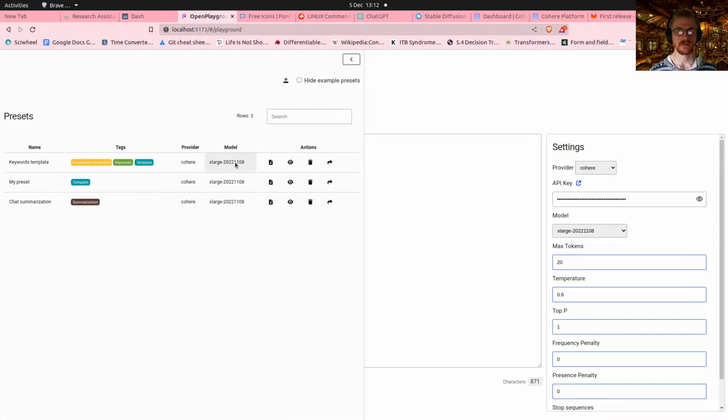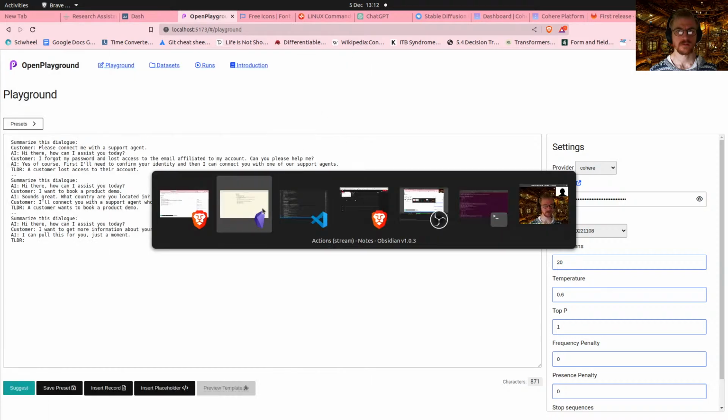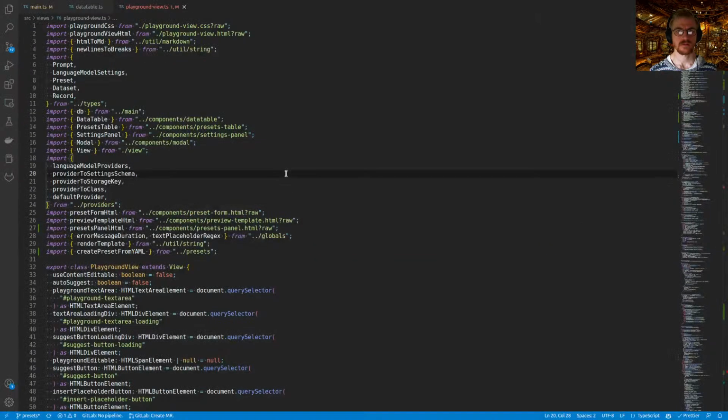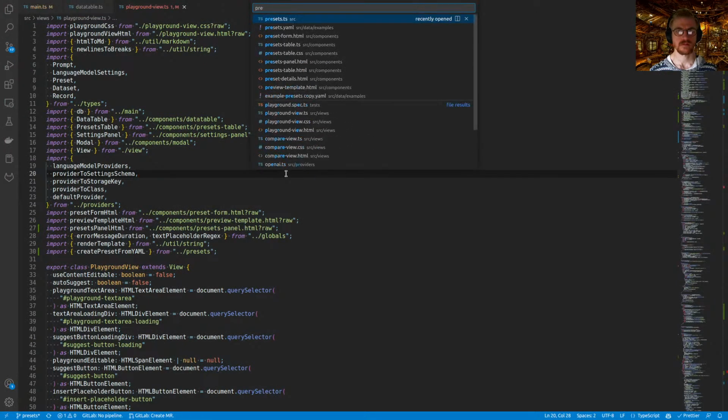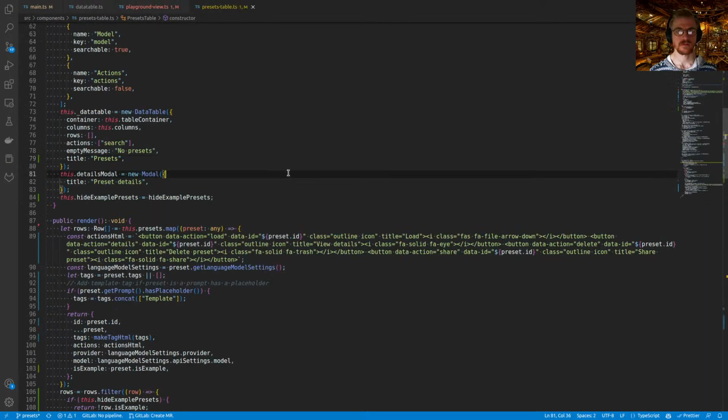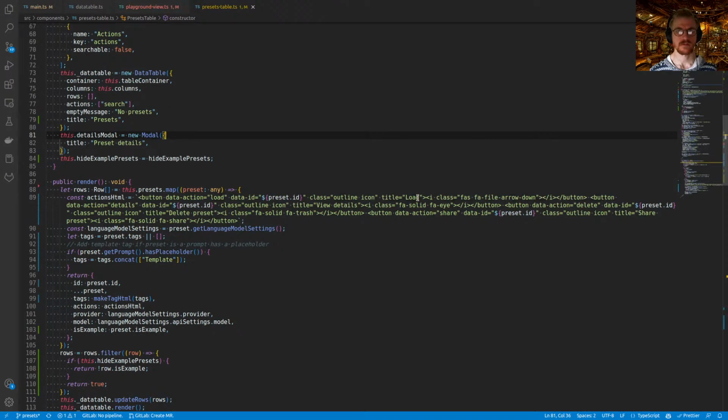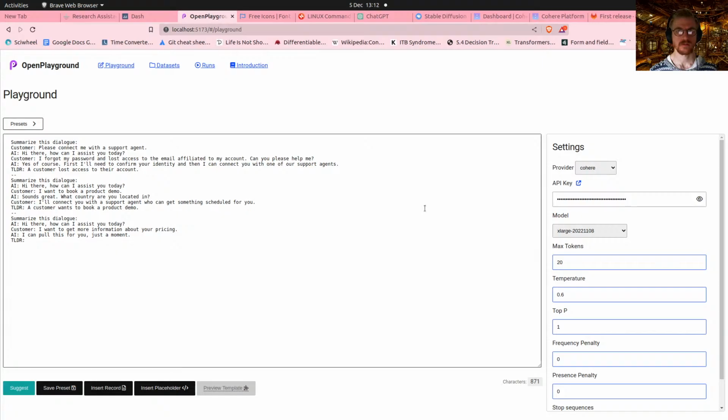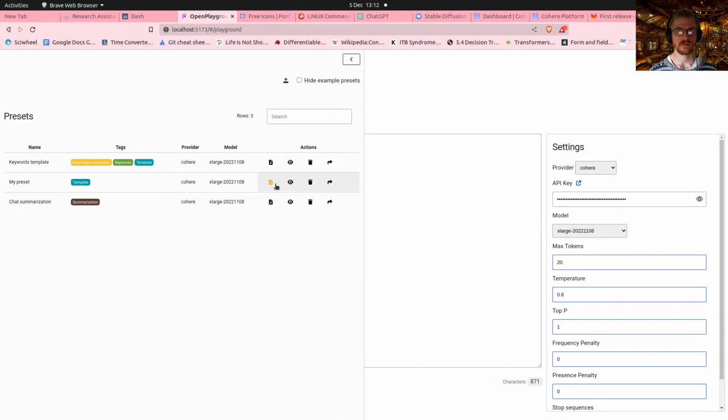So I'm going to just do a few tweaks here. I'm going to have this hover over to load preset rather than load. That's the first thing I'm going to do. So that's in the presets table component which I've created, and I'm going to add the title to load preset. Just a bit more explicit, that's fine with me.